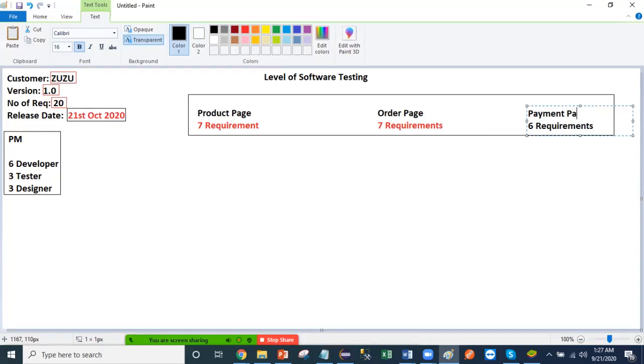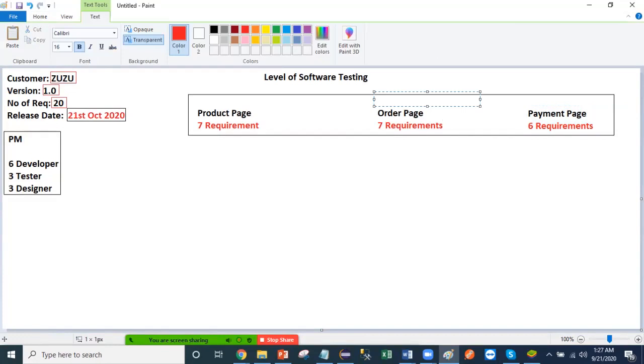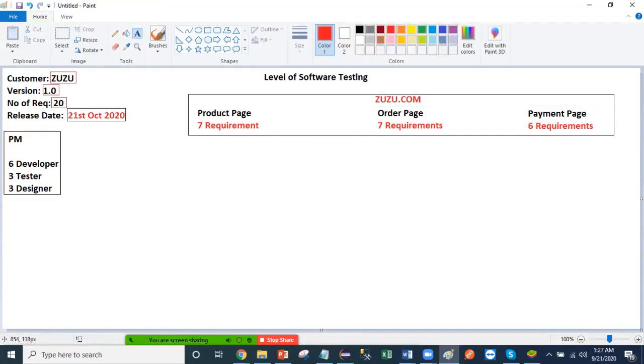You got my point? This is how a real-time application also gets divided, right? Overall, this is Zuzu.com, like Amazon.com, and it has 3 pages with different kinds of requirements.